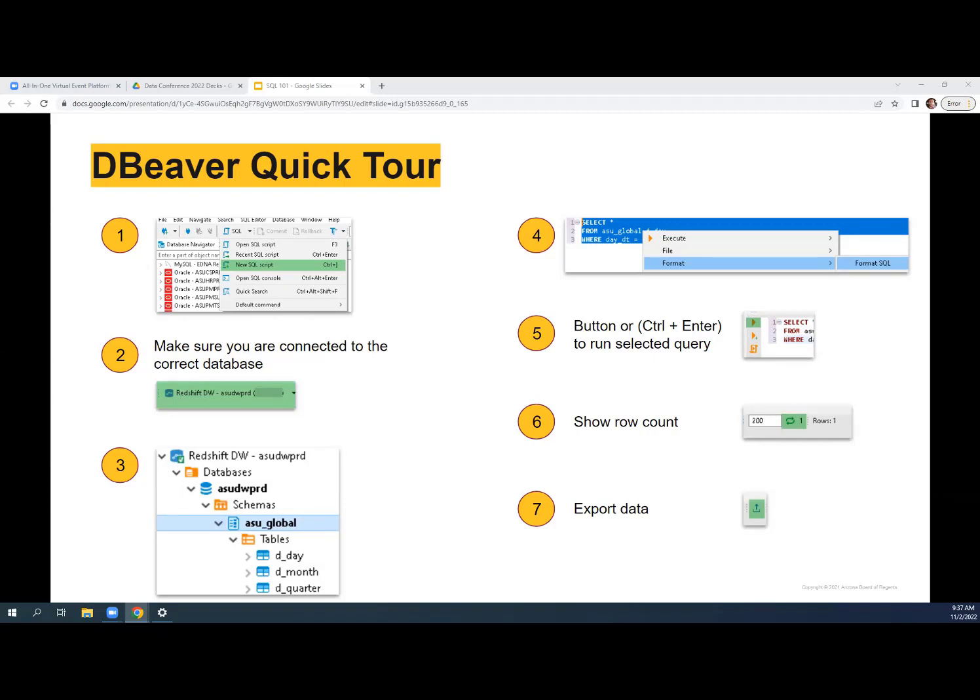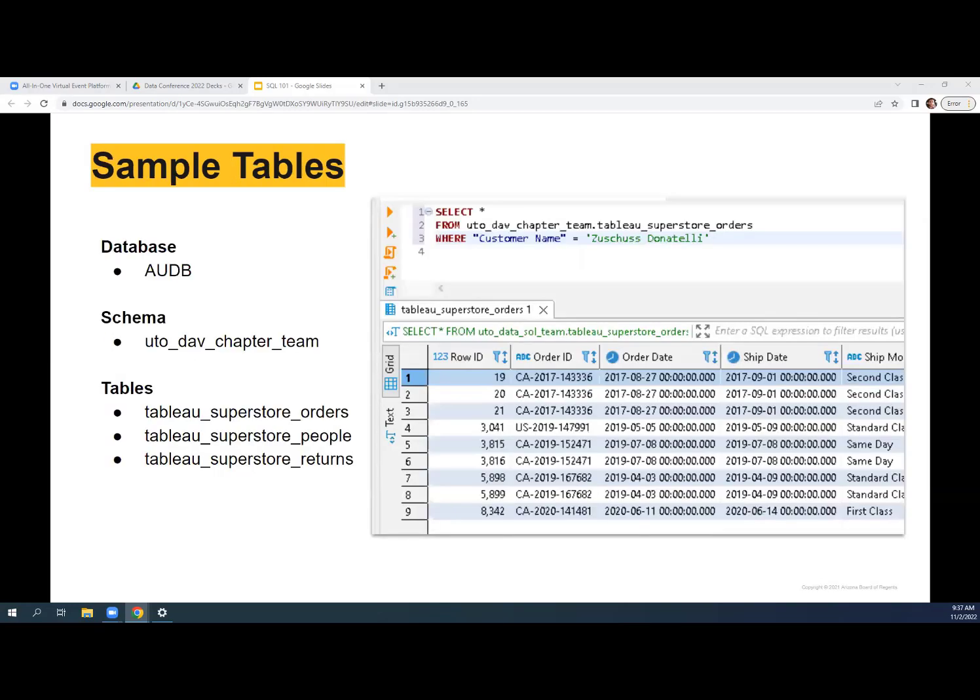Number five is the button that you can use to run a query, and you can also use the Control-Enter keyboard shortcut. Number six is the button that you can press to show the number of rows that your query has returned after running it. And number seven is the button that you can use to export your data to a CSV file.